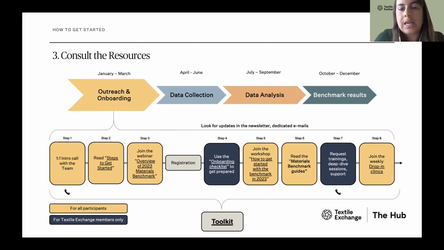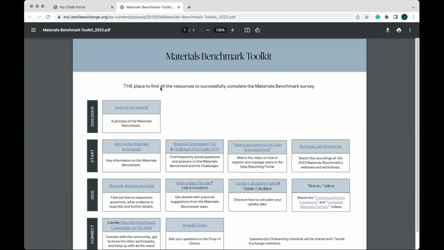Jessie, can you please open the toolkit so we can have a quick look with the folks? Can you see it, Chiara? No, not yet. I can still see the slide. No. Yes, perfect. Thank you so much.